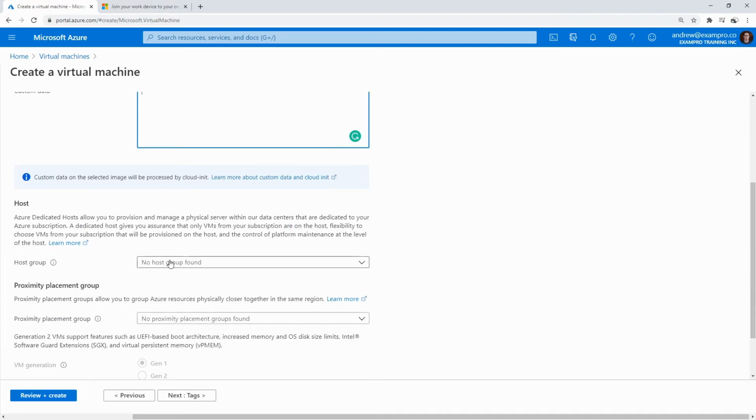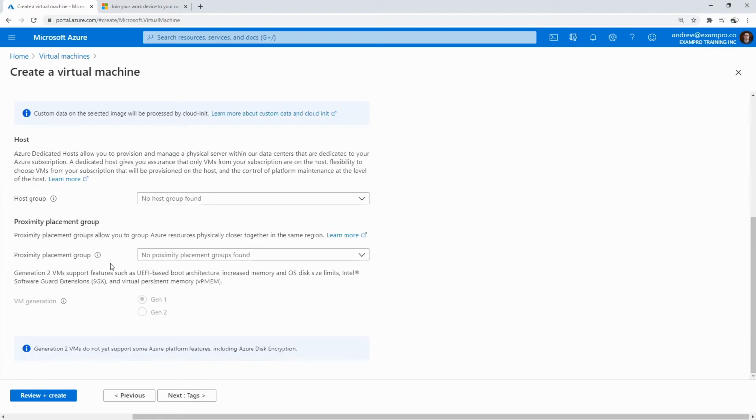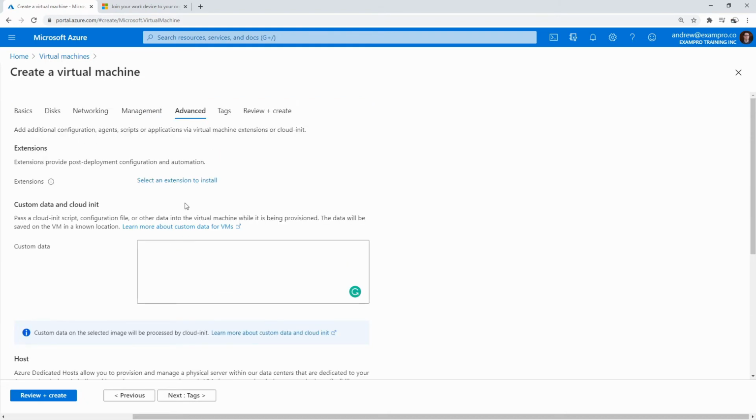Then down below, there's some host group options. We're not going to worry about that. And proximity placement group. This is really important if you need to have instances nearby. I think this is pretty common with, what's it called? High capacity workloads, HFC. I can't remember the initialism right now, but we covered it in the core content.